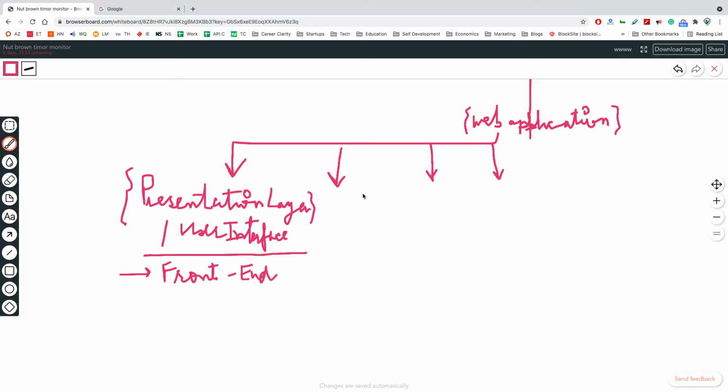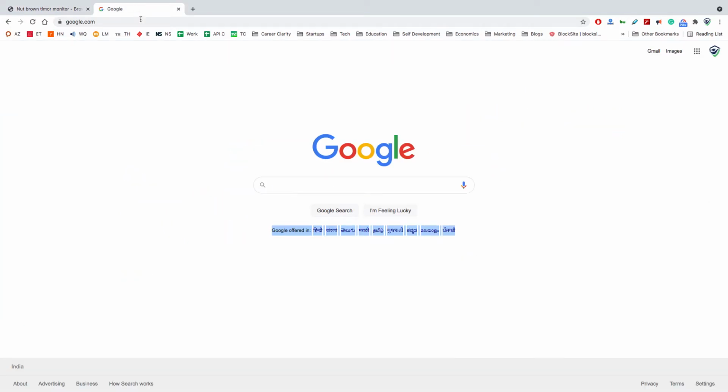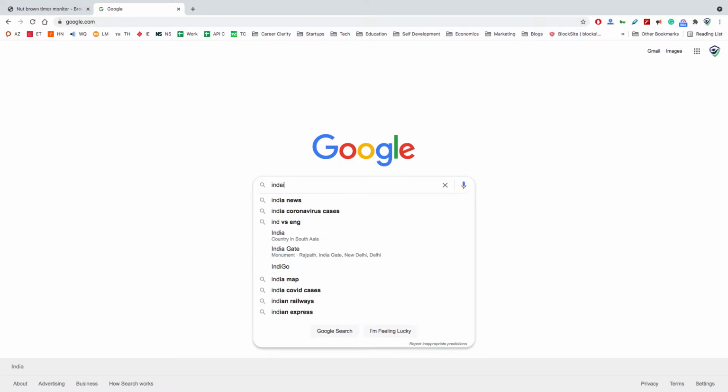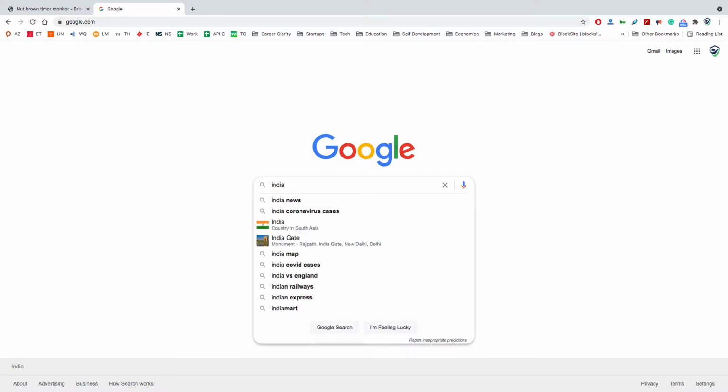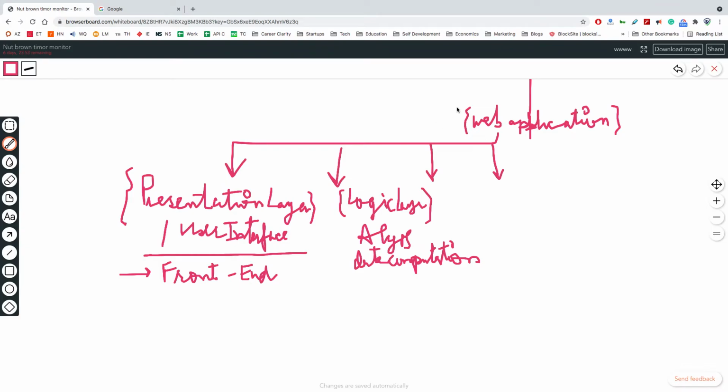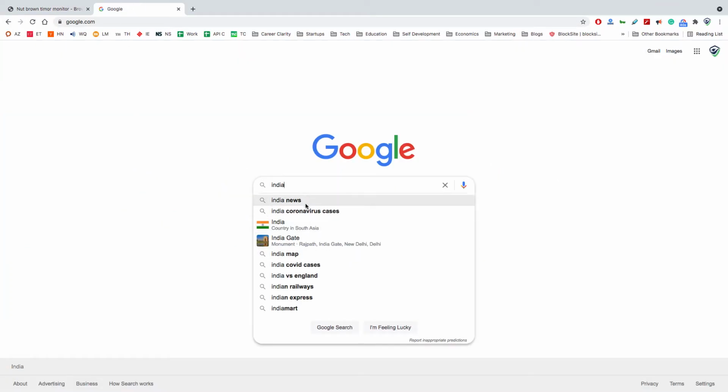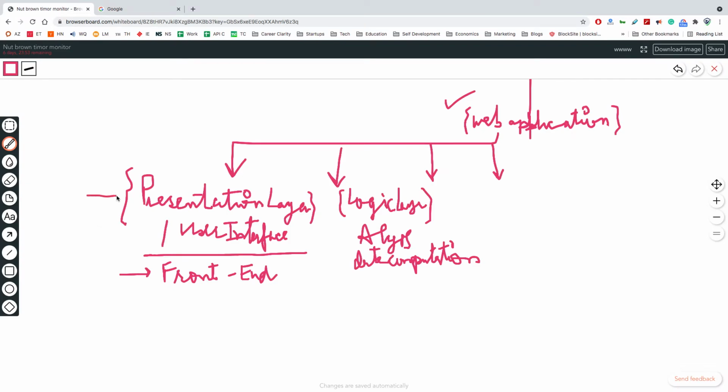Then the second part is the logic layer, where all the logic and all the algorithms are written, how the data will be manipulated. All the algorithms and data computations are here. For example, the Google algorithm: whenever I type anything, like if I type India, you see a lot of results coming. There is some kind of algorithm running in the background on the Google web application that gives me this result, and how these results are shown is more on the presentation layer.